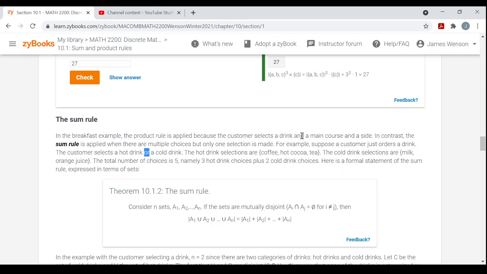And the word and, like you saw here, a drink and a main course and a side, will usually imply there's some sort of multiplication going on in the counting. So if the customer just orders a drink, the customer selects a hot or a cold drink. The hot drink selections are coffee, hot cocoa, tea. The cold drink selections are milk and orange juice. The total number of choices is 5, right? 3 plus 2. Because you either choose one or the other.